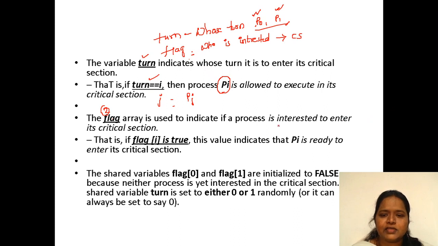Suppose flag of i is equal to true, in the sense that process Pi is interested to enter into the critical section. Suppose flag of j is equal to true, that means process Pj is interested to enter into the critical section. If any of the processes has set its flag to true, that means that process is interested to enter into the critical section.